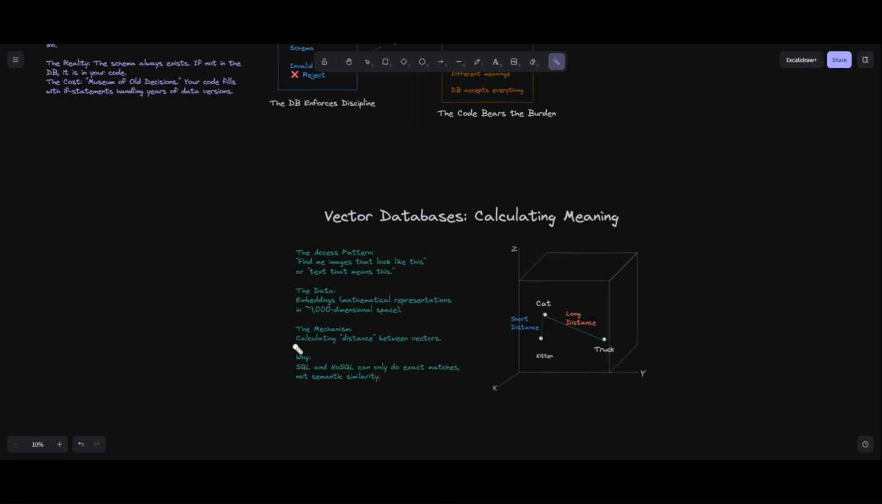If you want to ask, find me images that look like this image, or find me text that means the same thing as this sentence, a SQL or NoSQL database is useless. You need a database that can calculate the distance between vectors in 1,000-dimensional space. This is a brand new taxonomy, and it follows the same first principle. The access pattern, finding meaningful similarity, dictated the creation of a new storage model.